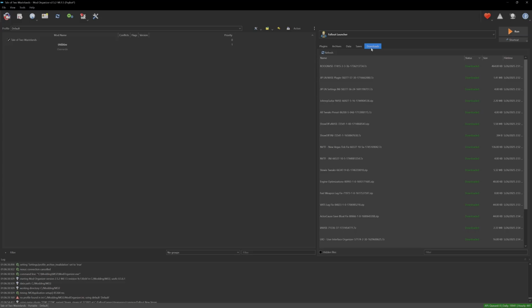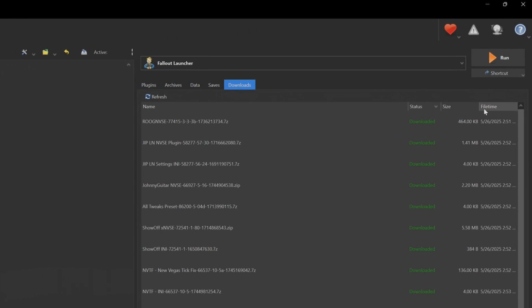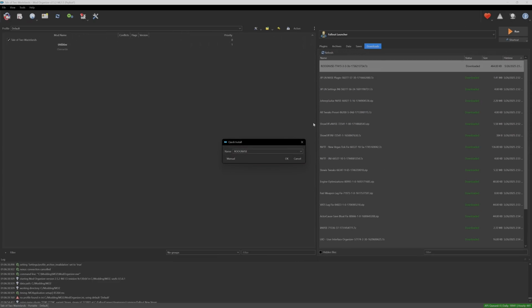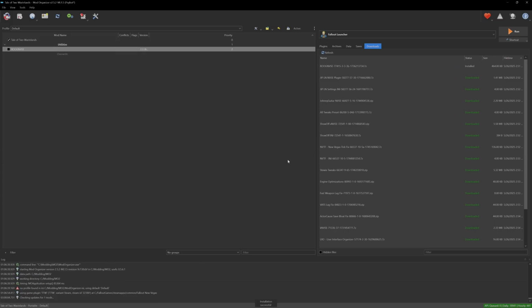First thing we're going to do is go over here and click the File Time tab. This is going to sort the download list in the order that we downloaded them. To install a mod, we're going to double click it and press the OK button. Once we install the mod, you'll see it gets placed under our utilities separator. We're going to go through and install the rest of our mods in the order that we downloaded them.